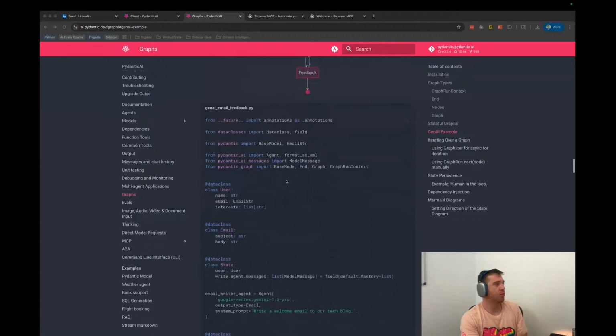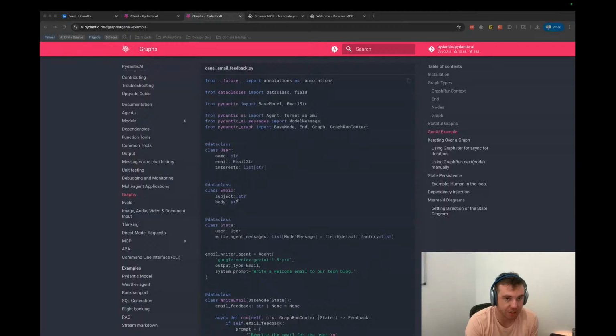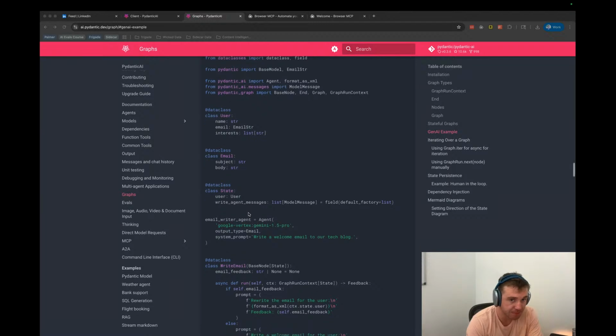If we go through and look at the code, they have defined a user class. That's just a simple data class. They defined an email, and they defined a state. The state takes two things: it takes a user, and then it takes the messages that the write agent should use. And the state is something that's common amongst all nodes in the graph.